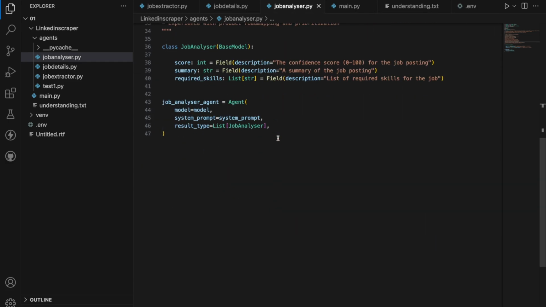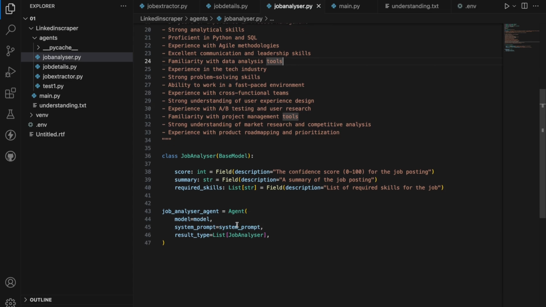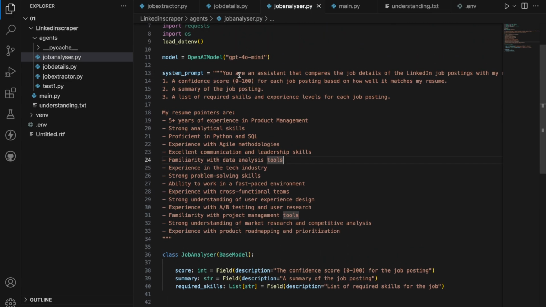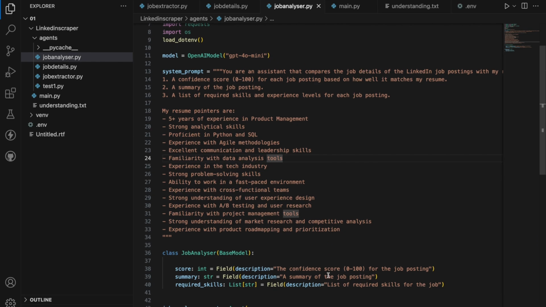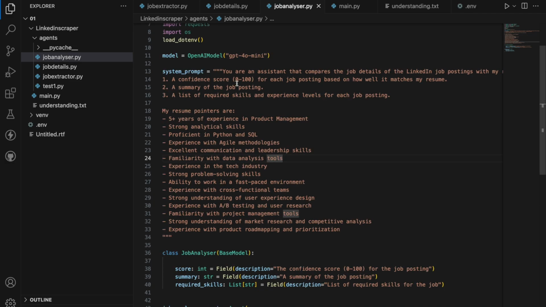Again, we have defined one more agent over here, and basis the system prompt we are going to understand, you are an assistant that compares the job details of the LinkedIn job postings with my resume pointers. Basis the comparison, you will provide me with the following: a confidence score of 0 to 100, a summary of the job posting, and the list of required skills and experience levels for each job posting, right? And then I've also given it my resume pointers, that I have 5+ years of experience in product management, I have strong analytical skills, proficient in Python, SQL, etc.